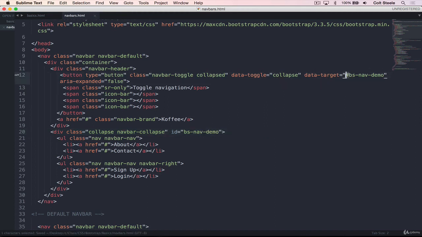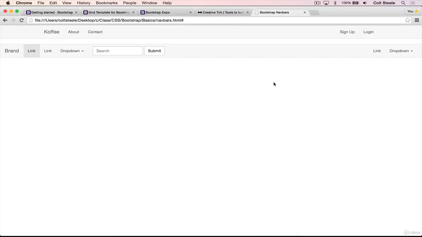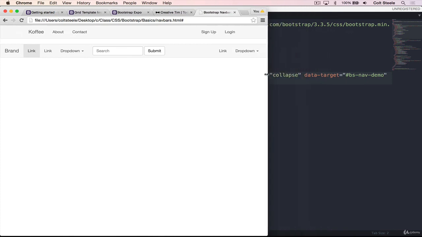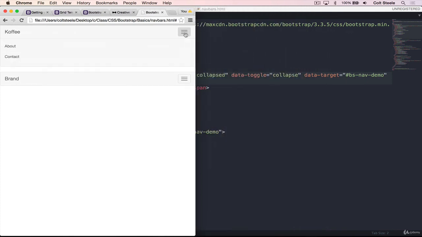Notice one important difference. We're not adding in the octothorpe. So it's just like CSS. When we select something with CSS, we need to use that octothorpe to target an ID. So we leave the ID as just the text, the name BS nav demo. Here we add that octothorpe in. So we'll save, refresh. Now if I resize, we get the hamburger, and I click on it, and it works to toggle that showing and hiding.